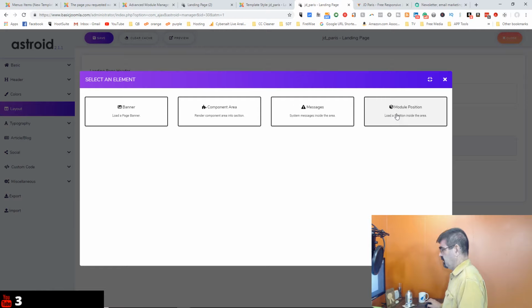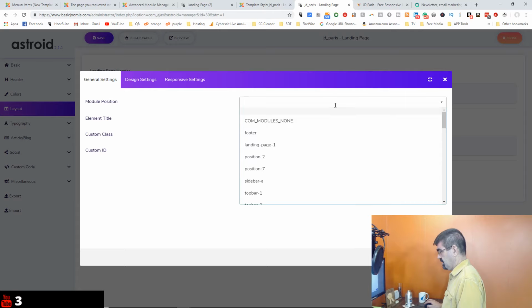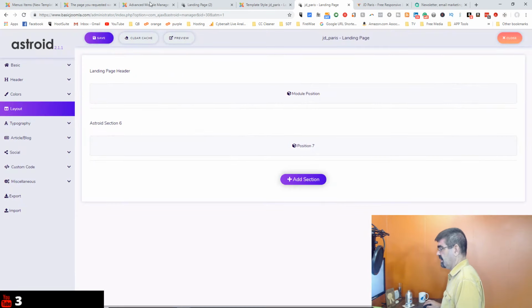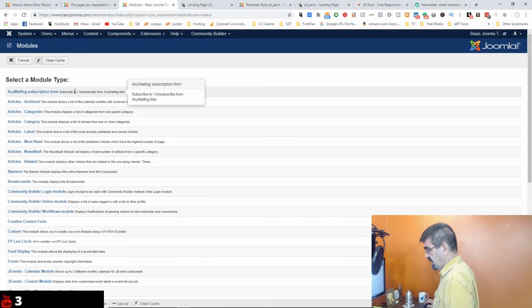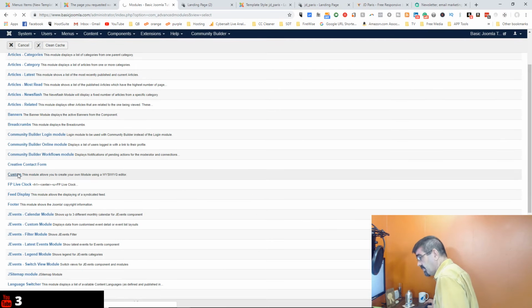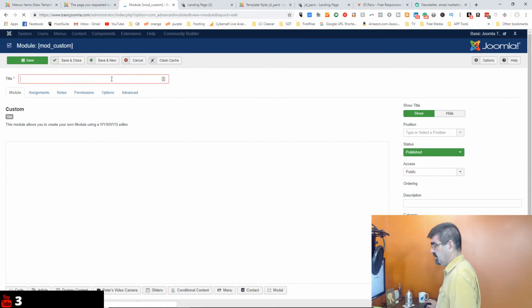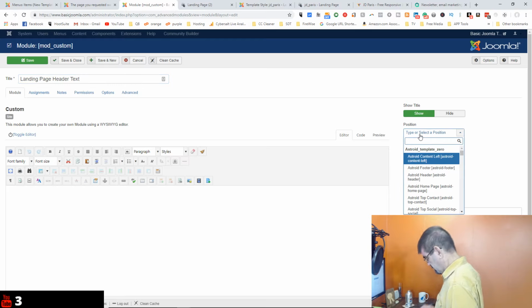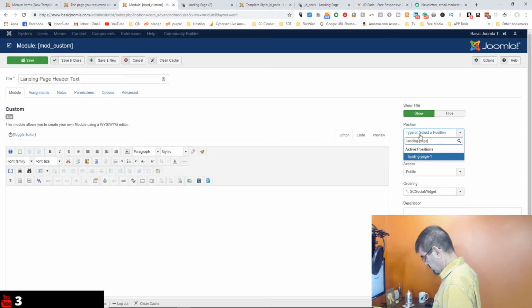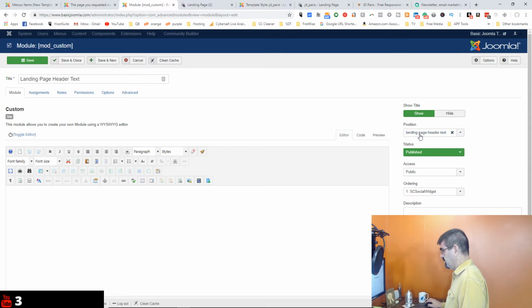Before you do a module position, you need to assign a name to it, and we want to have its own name here. So I'm just going to back out of this for a second. Go to Advanced Module Manager. Let's create a new custom module. And so we'll go down to Custom. And now we'll give it a title. We'll call this Landing Page Header Text. And the position, let's just create that: landing page header text. All right, so that's created.